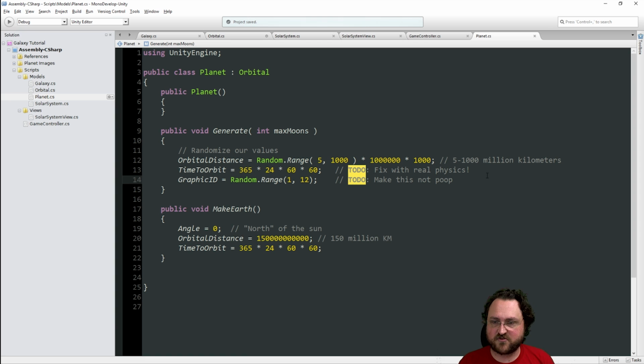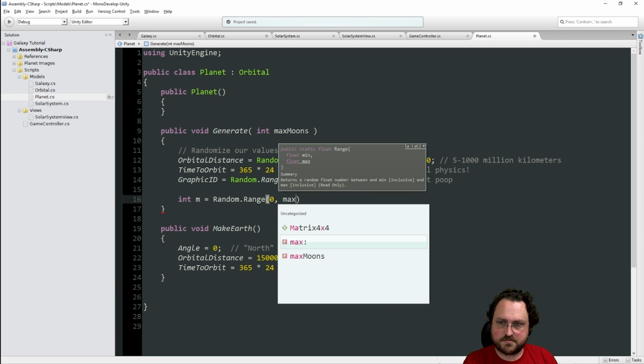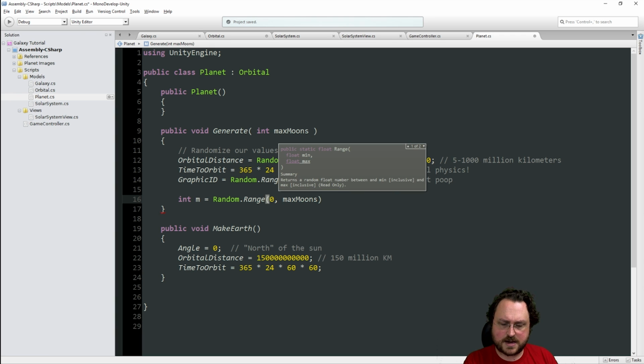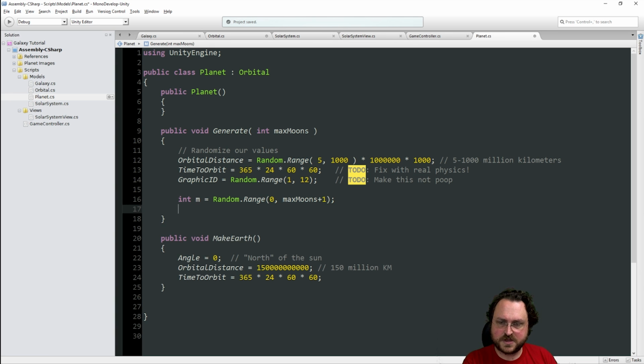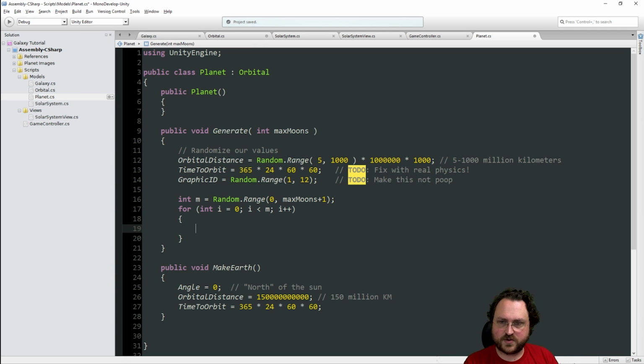And then we can generate a certain number of moons. So we're going to say m is equal to random.range from 0 to max moons plus 1, because of the way that random.range works. So for 0 to m, we are going to create a new moon, which technically is the same as a planet in a way, although the distance is all off. I mean, the random number generator needs to be fixed. I don't know, whatever.